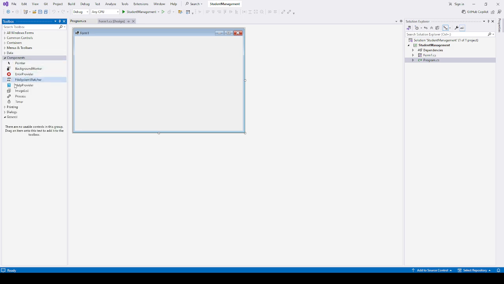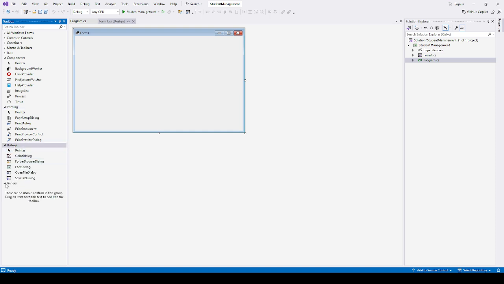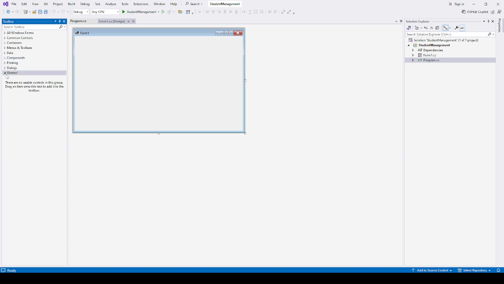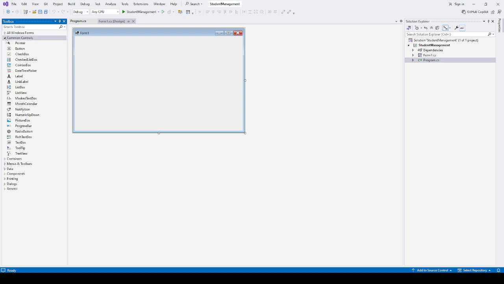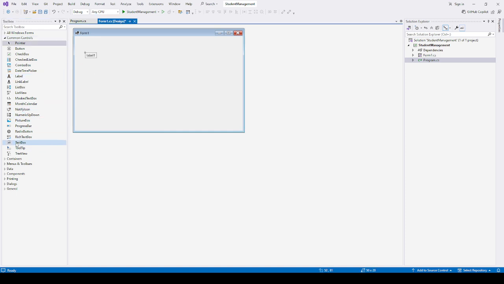Then we have other components like timers, image list, and so on. We can have the printing facility there. We can have dialogs and so on. We can add any kind of tool. Let's say I just want to have a label and a text box. It's very easy. You can just drag and drop here like this, and you can add the button like this. So that's all.